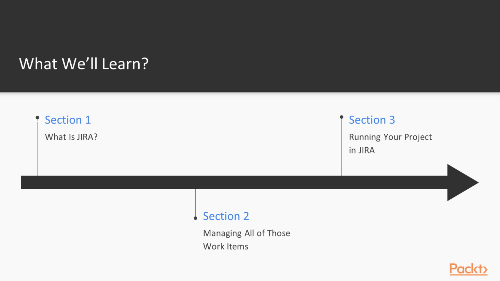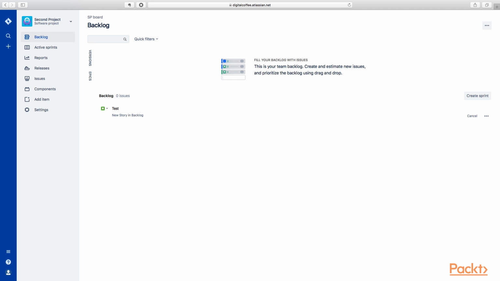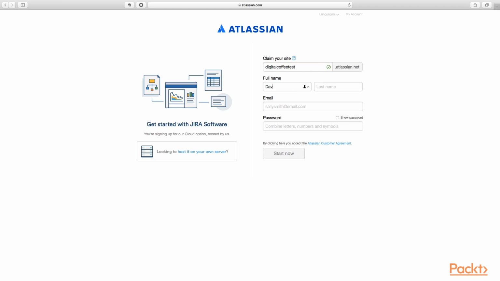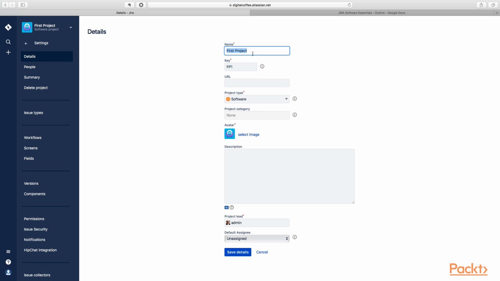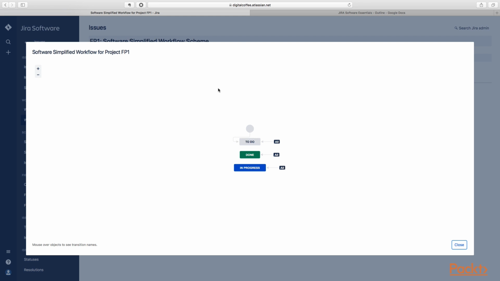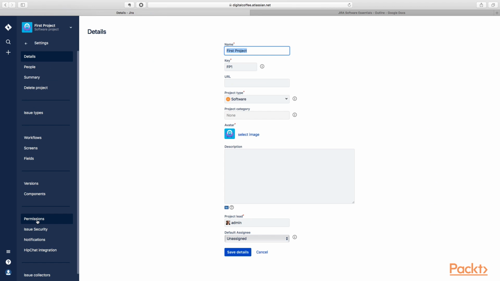Section 1 is about getting started with creating your project. We're going to talk about how projects help you keep your work organized and learn why JIRA is so popular and where it came from. We're also going to talk about creating an account with Atlassian so that you can get started using JIRA on the cloud. We're going to talk about projects themselves and how we use a project to organize all of the work items. We're also going to talk about screens, workflows, and permissions, which will allow you to customize your project and the views and the notifications and permissions that go along with it.